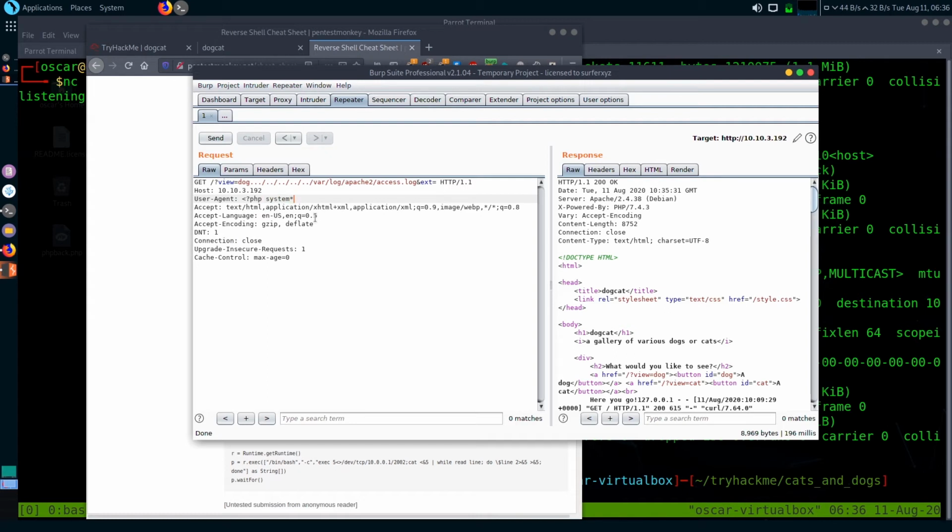system, dollar underscore GET, and then the bracket. Okay, and then after that just code anything. I'm going to just code my parameter name. After that, just close both the brackets and close the PHP script. Okay, I think it goes like this.